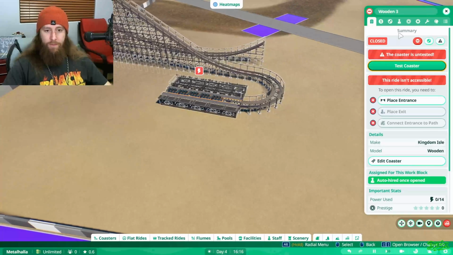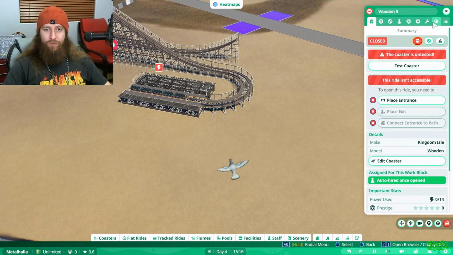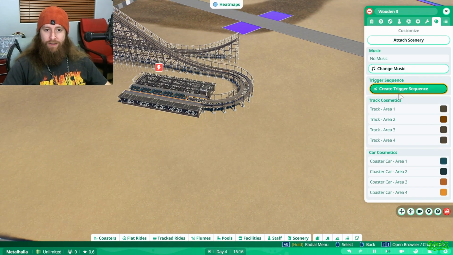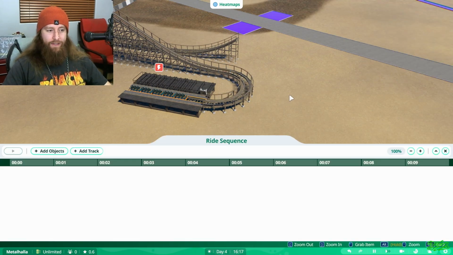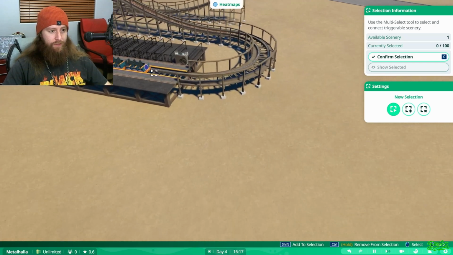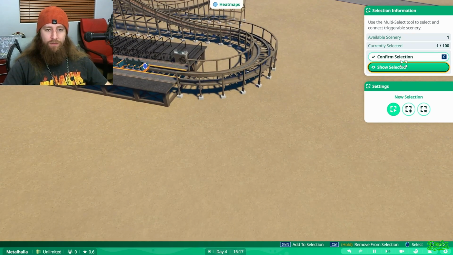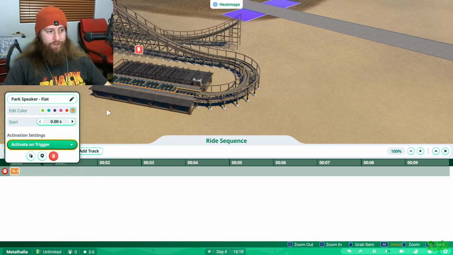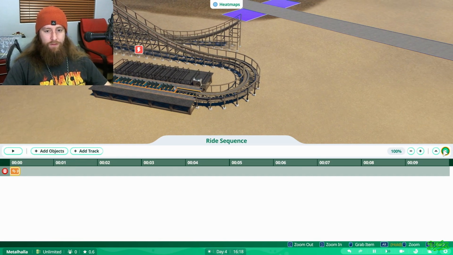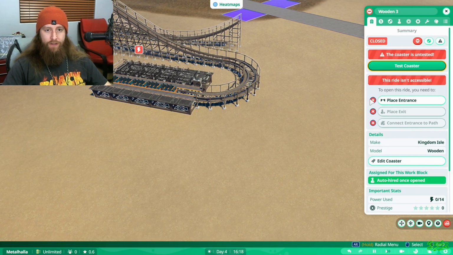But now what I need to do is add a trigger sequence. So I go back to Customize, create trigger sequence, then I'll place a new trigger. Let's do it right around here. Then go into Edit, Add Objects, click the speaker, confirm. Now for this, I'm going to do Activate on Trigger. So now, close that, hit done.